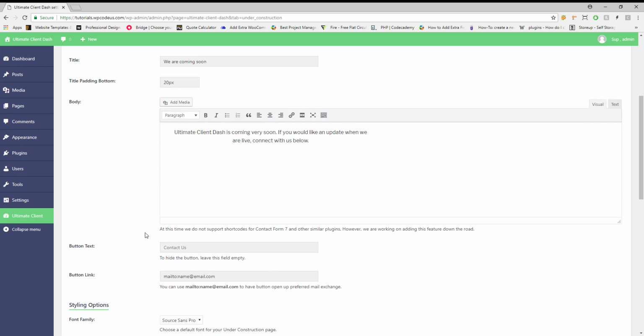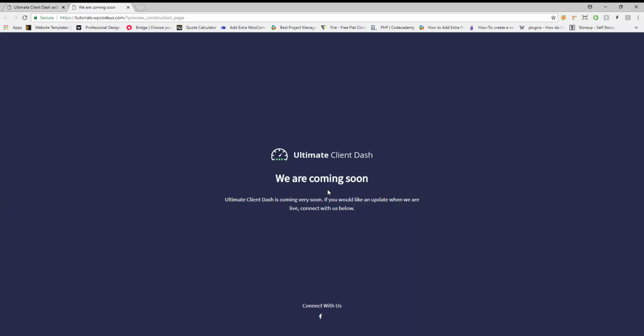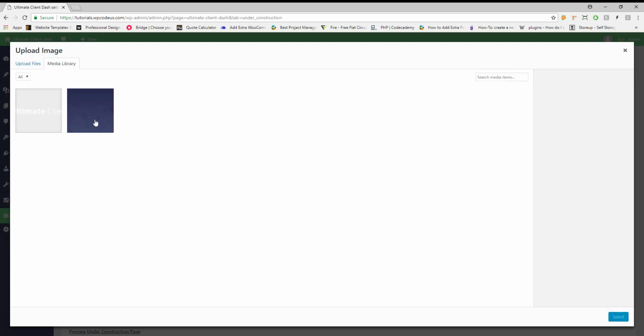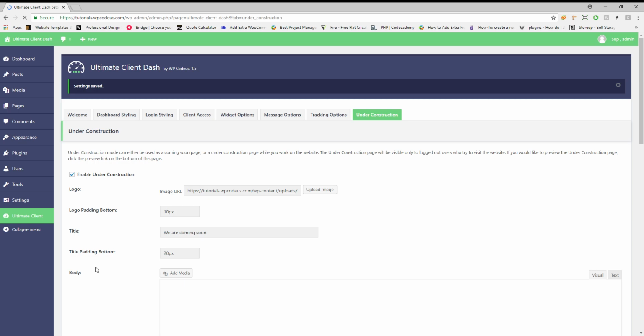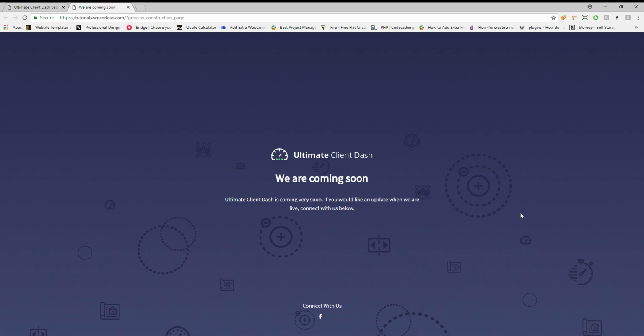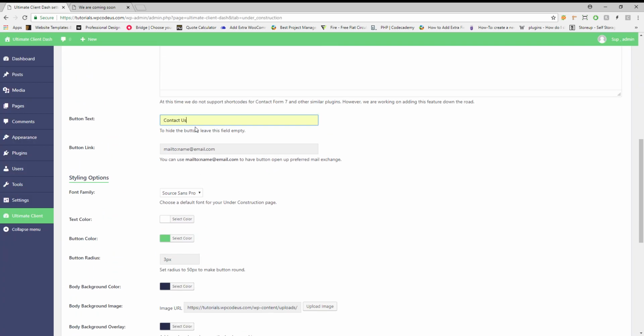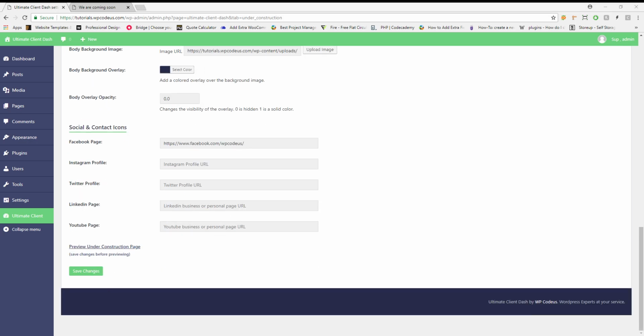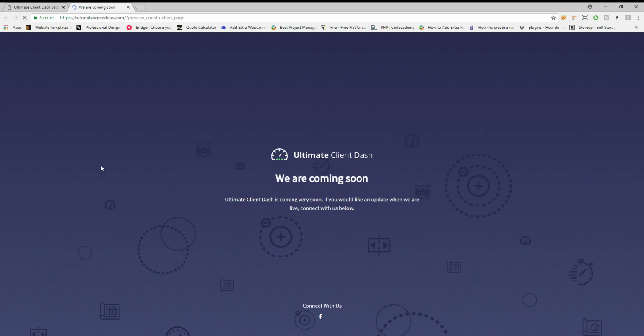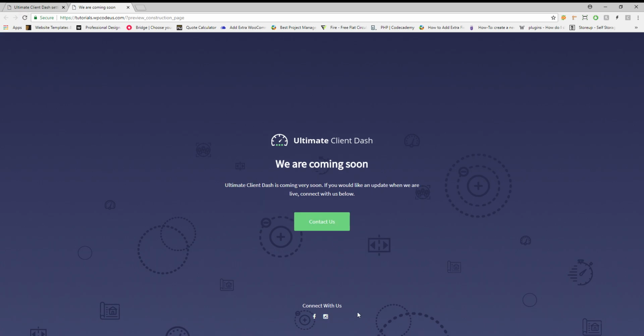So just like the login page, we have a preview under construction page. And actually my image isn't loading. There we go. That was weird. Okay. So yeah, now you can see we have our coming soon page here with our text and a link to Facebook. We can also, like I said, add a button. Just hit contact us. Or if you want to add even more Instagrams, this is my Instagram. If you guys want to go ahead and follow me, go ahead and do so. Hit save changes, and now you can see that we have a nice button and contact us links.